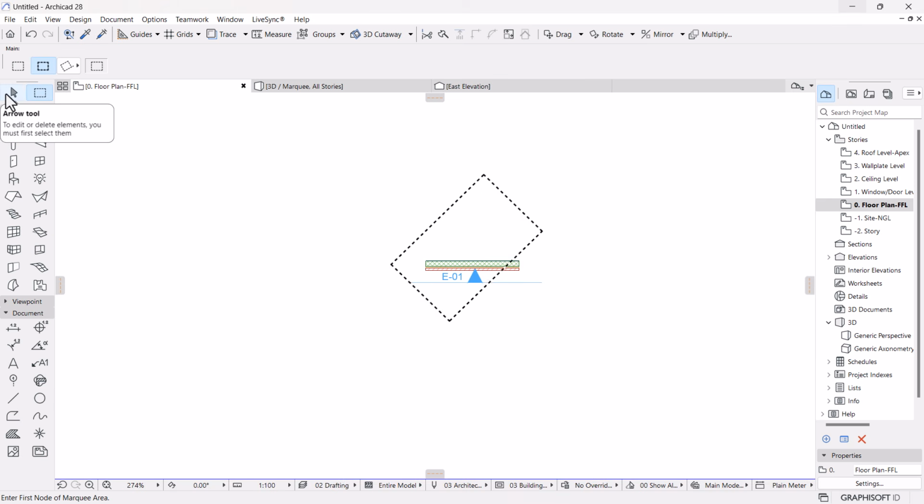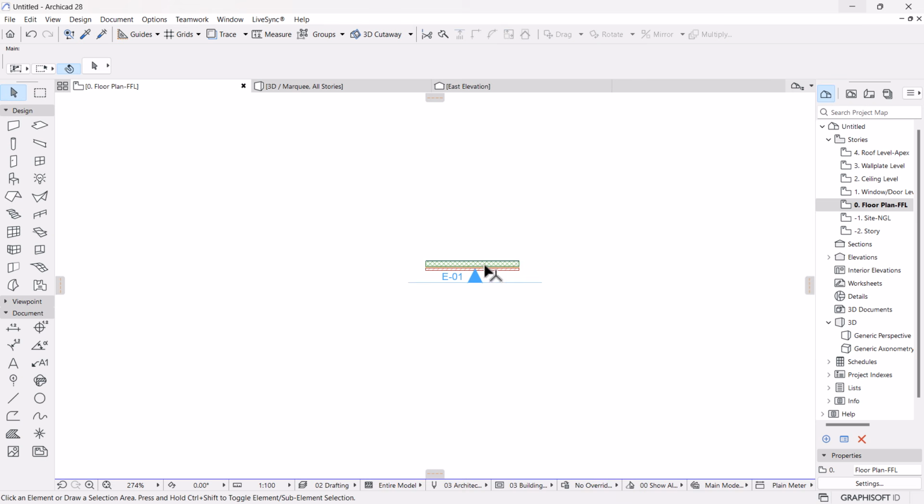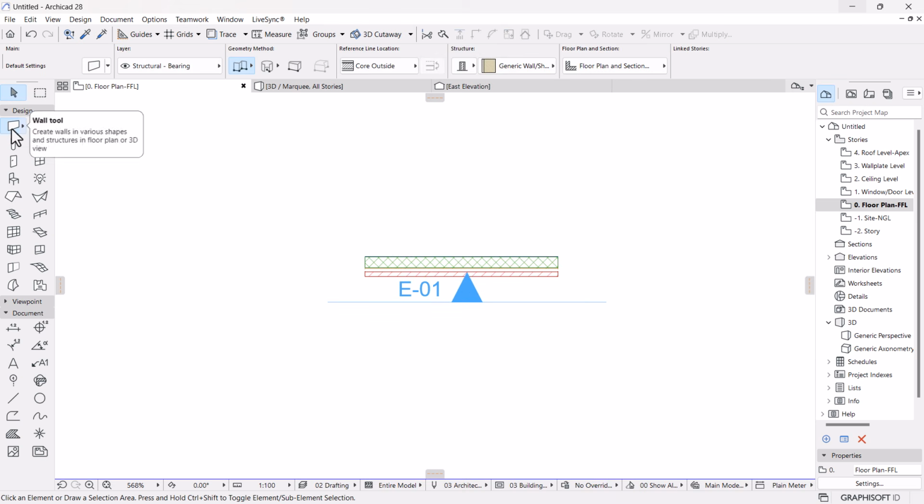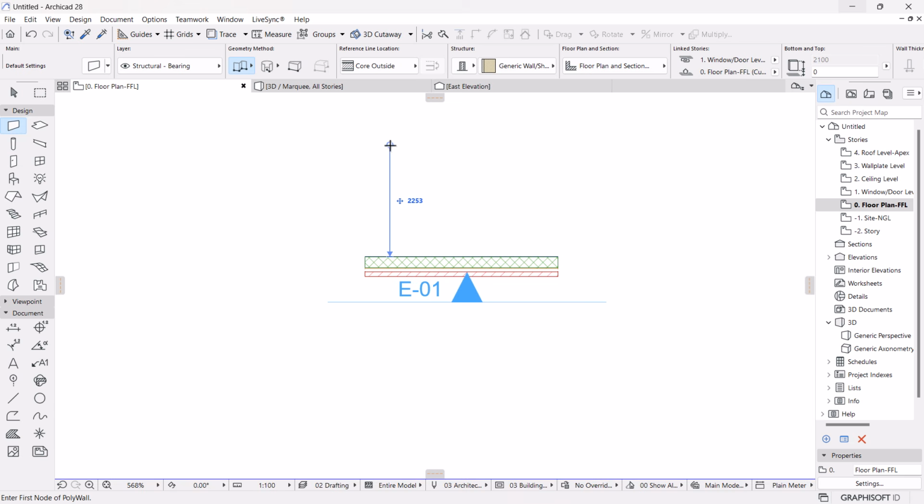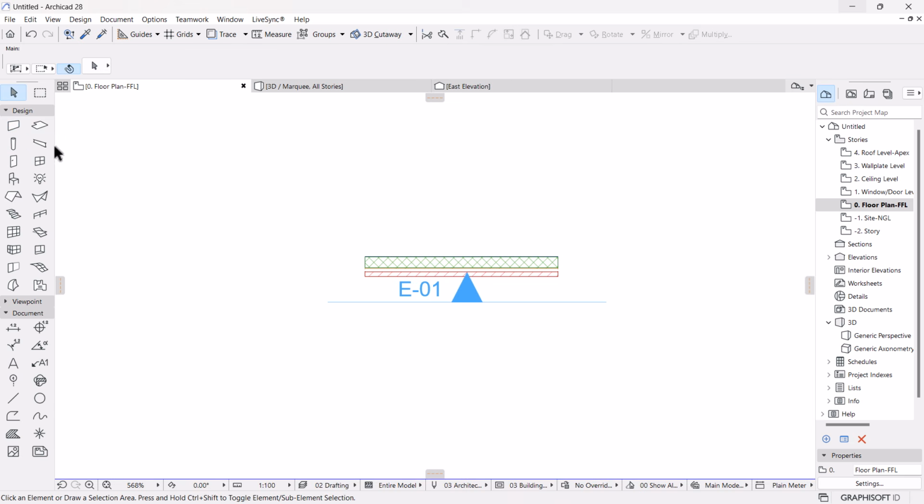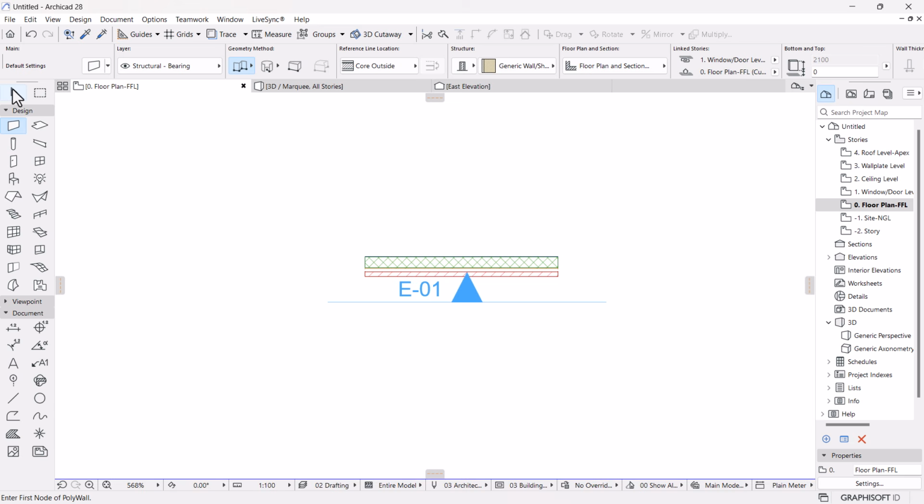So the arrow tool is to cancel the command. Mostly if you click or activate a tool, you'll see your cursor changes to a plus sign. That means the command is active, so you can't do another action while this command is active. So in order for you to cancel the command, either you hit escape on your keyboard, it will cancel, or you go to the arrow tool.